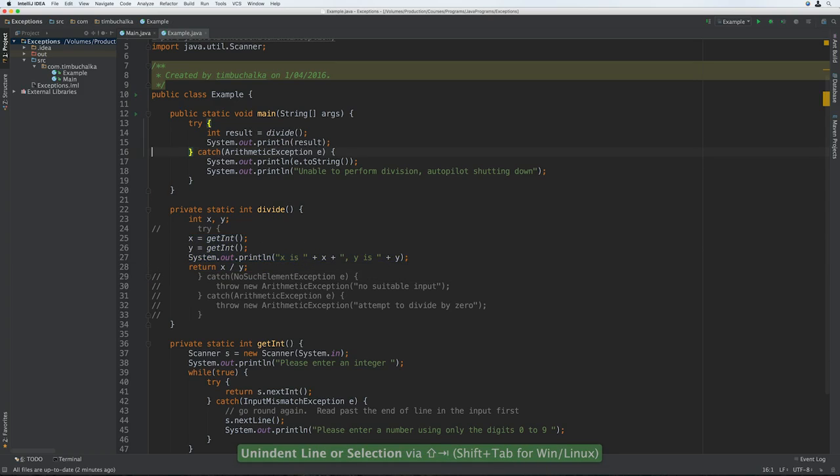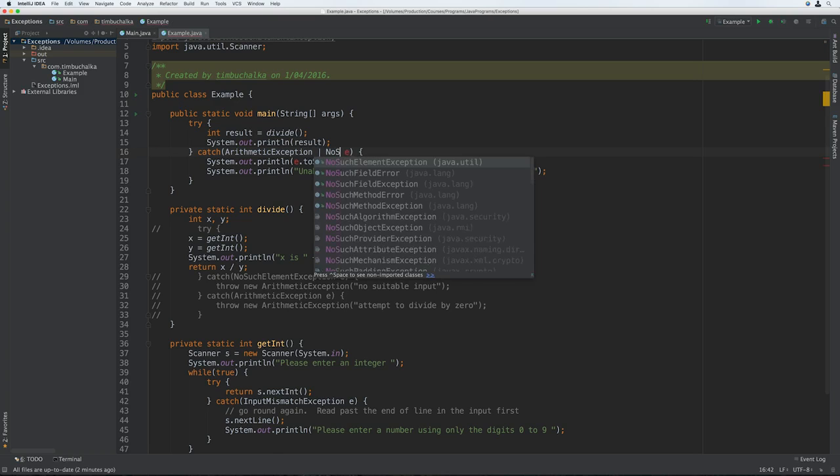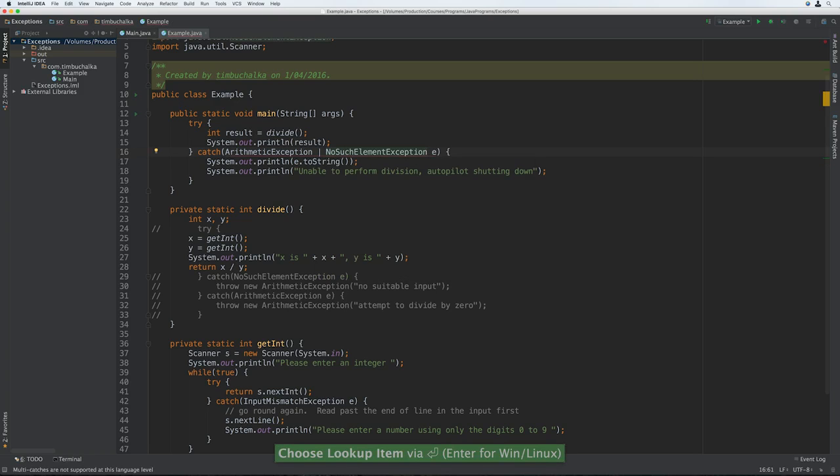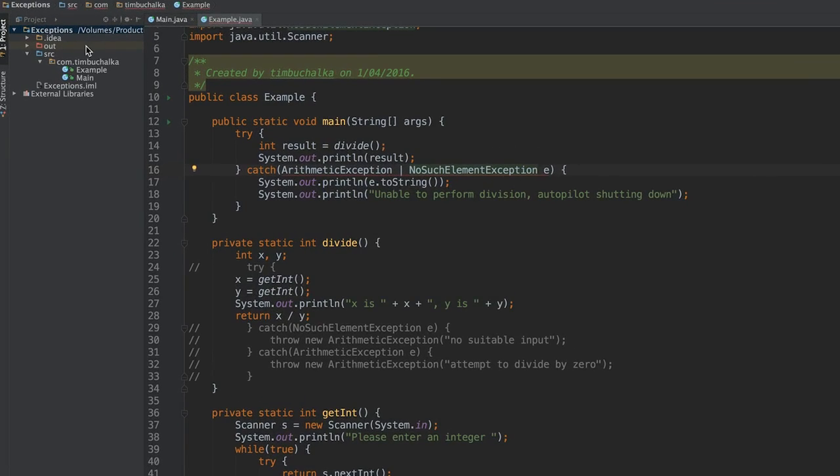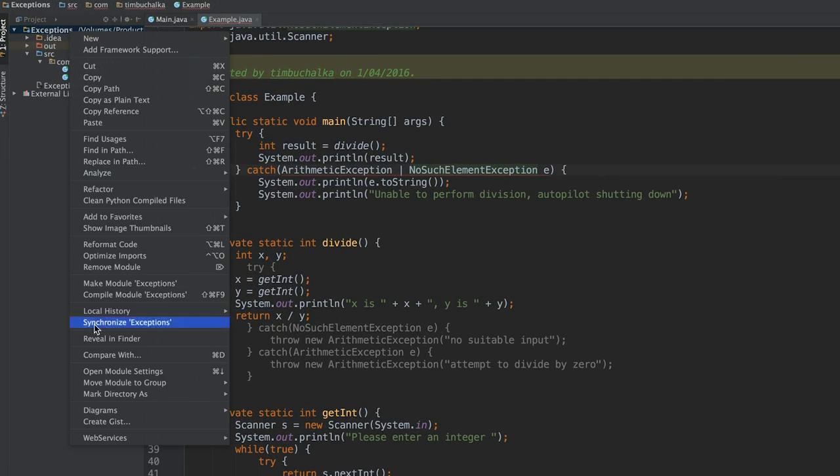Then in the main method, this is the way to actually catch multiple exceptions: arithmetic exception, bitwise OR, no such element exception. So there are the 2 errors there. I need to make a change to this because this is a feature that was introduced in Java 7, and it looks like my source isn't selected at that level. So I just need to go in and make that change.